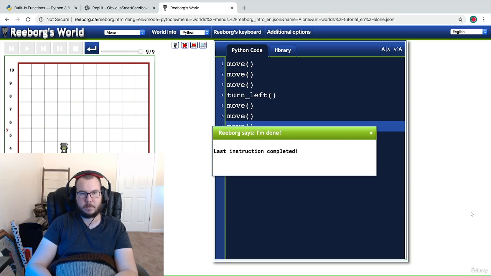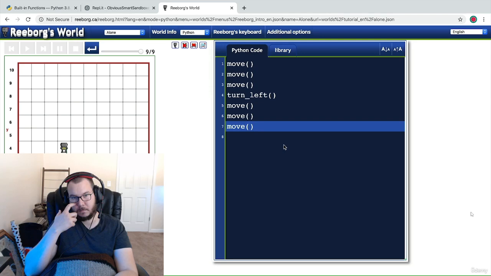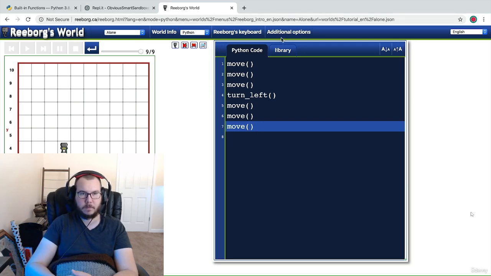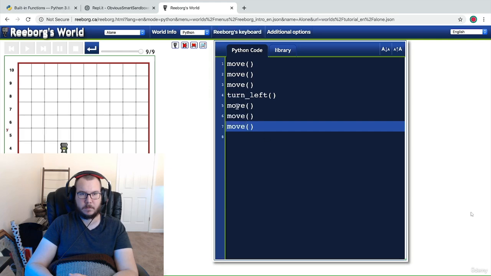It moves 3 forwards, turns left, and then moves 3 steps again, because that's what we told it to do with our Python code. So now, here's a question. If you take a look inside the set of commands, you'll notice that there is move and there is turn left, but there is no turn right and there is no turn around. So how could we use a function to create those commands?